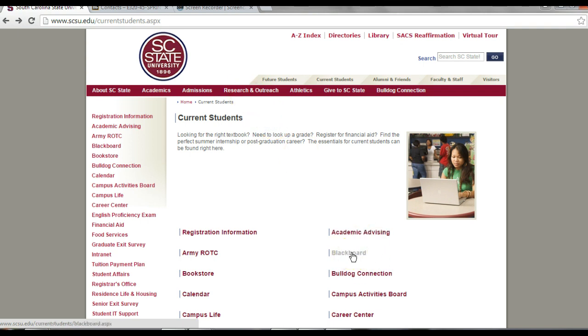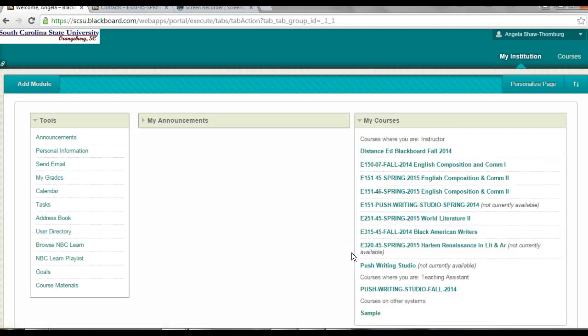Let me go ahead and click on Blackboard so you can see a little bit of what that format looks like. When you log into Blackboard, you'll have a section that's called My Classes or My Courses, and our course will be located here, English 32045, Spring 2015, Harlem Renaissance, Literature and Arts. That section 45 lets you know that this is a 100% online course, okay?